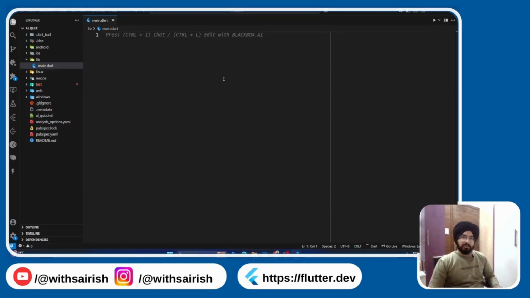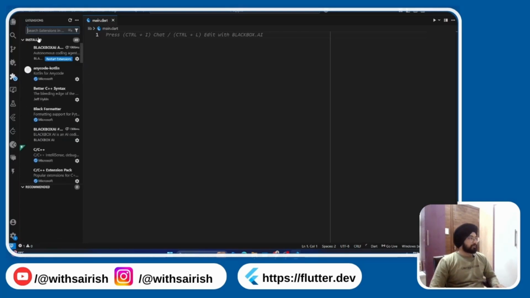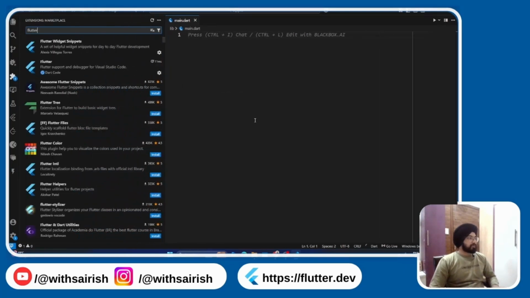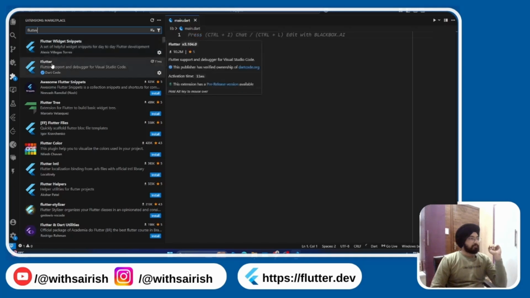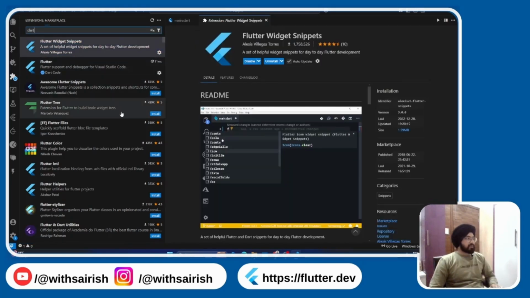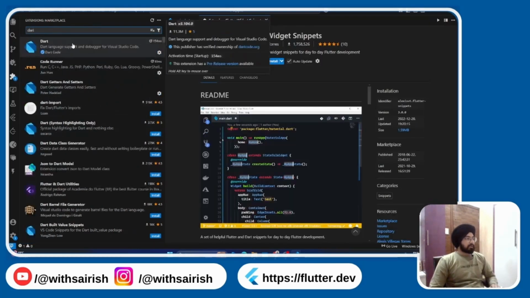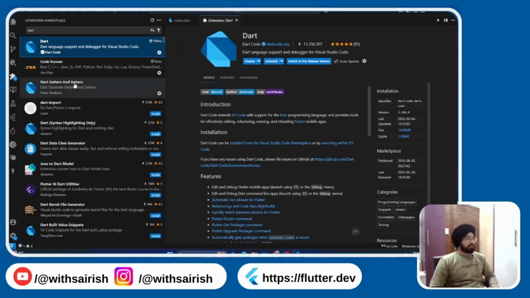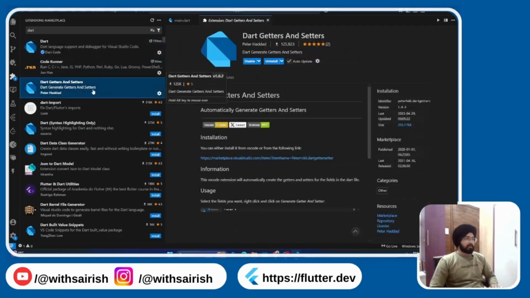I have a few extensions installed on my system. Let me show you so that you can also install them. You must have Flutter widget snippets and Flutter. These are the two extensions that you need to install. Along with it, you have to install Dart. I have also installed this one to generate the data setters.